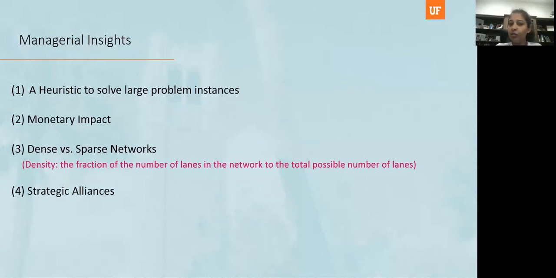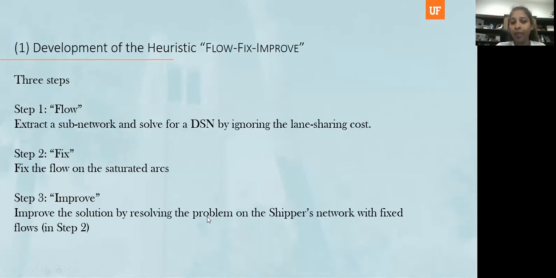And they wanted to look at how dense the network is going to be, how much better the dedicated part is going to be, and so on and so forth. And I do not have time to go into those, but I'll show you at least the heuristic. So the heuristic had 3 steps. The first step was purely motivated by the polynomially solvable case, that theoretical result. So we actually made use of it, solve for the dedicated network. Then in the second step, we fixed certain things in that solution. And then we went to the third step and resolved the problem.